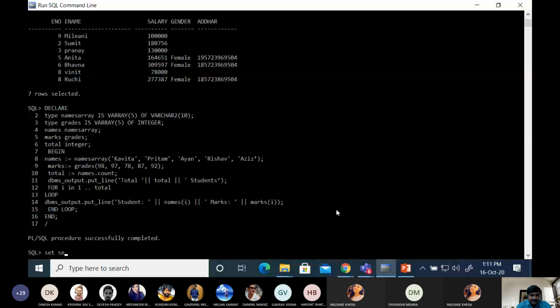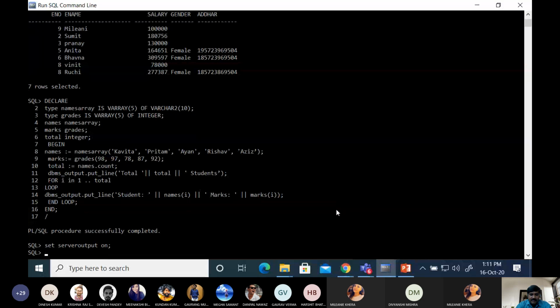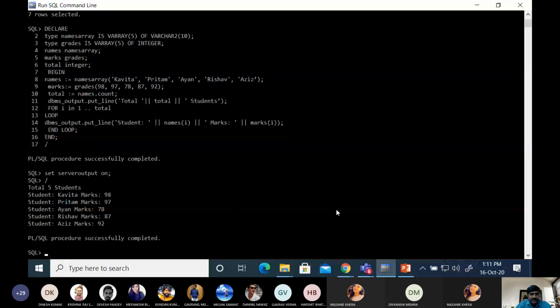You remember, set server output on. Now again I am going to execute this block. See here, through that code, the student name and his or her marks are displayed on the monitor. Did you get it?